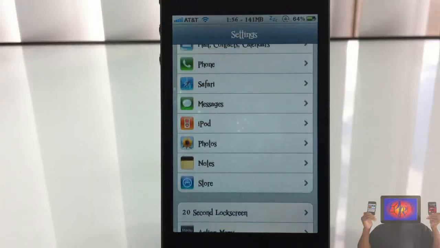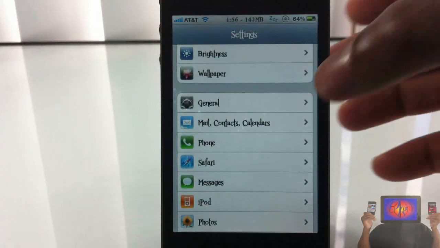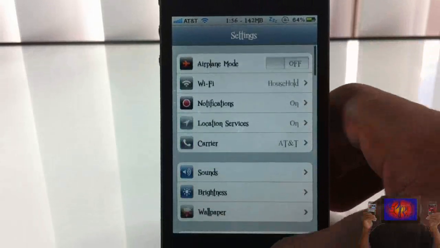It's called AutoScroller. It's in the Big Boss repo for free. It's a matter of preference if you want to get it or not.